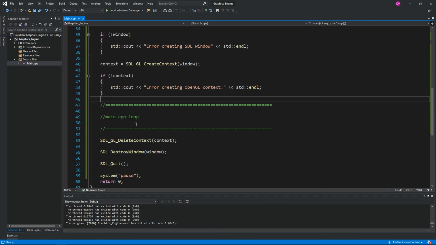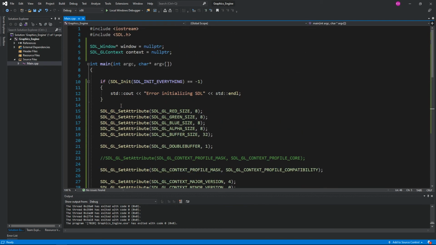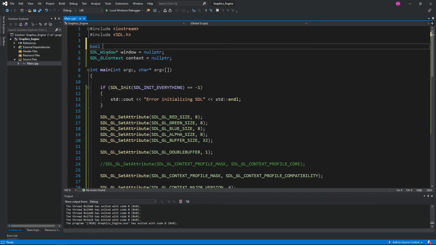Okay, so let's set up a condition for our loop. I'm going to go here, and just above here, I'm going to create a bool flag.